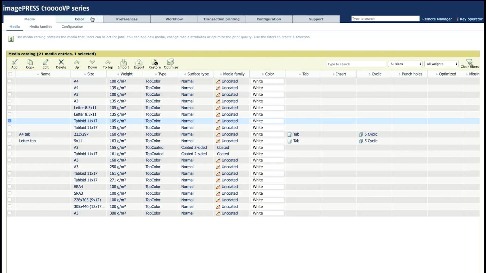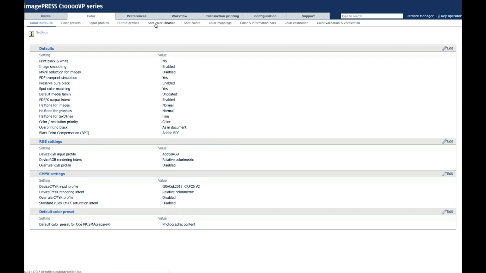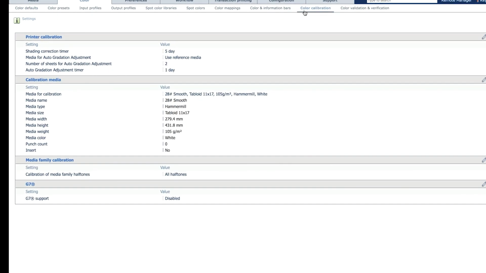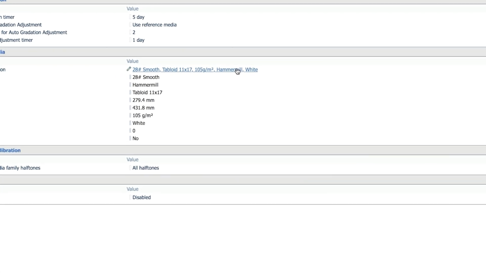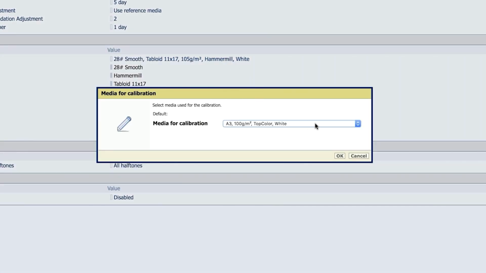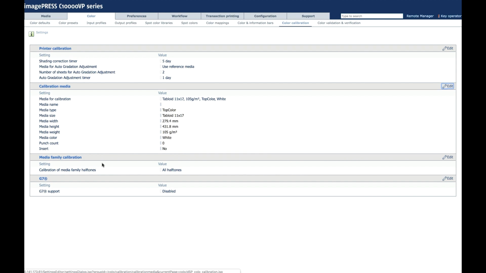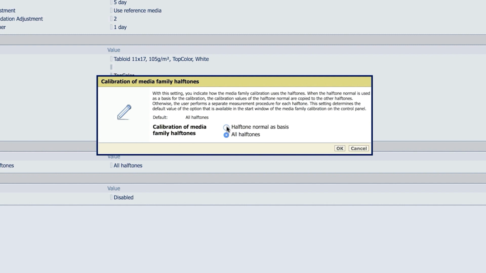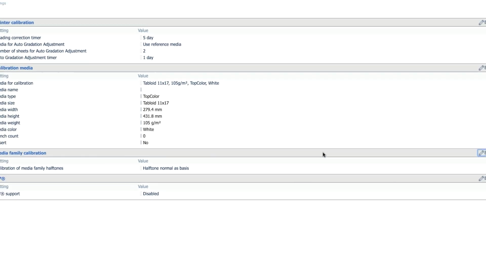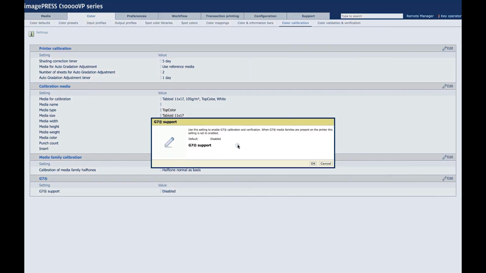Now we go to color. Color calibration, calibration media, and media for calibration. We take what's in there and we change it to R stock. For media family calibration, we're going to make a change. All halftones, we switch to halftone normal as basis for fewer sheets to measure. And this is where you turn on G7. G7 support, enable it.